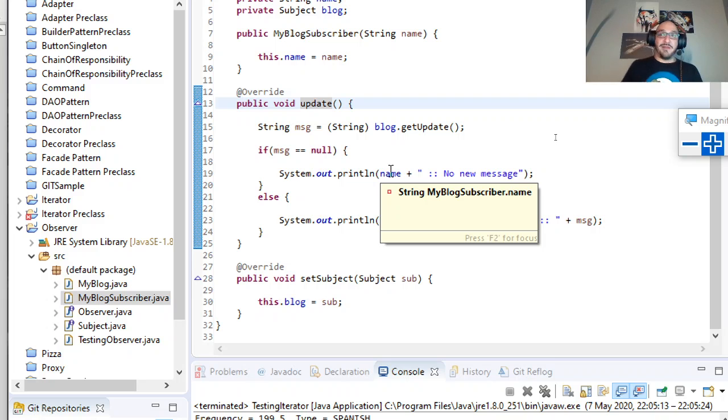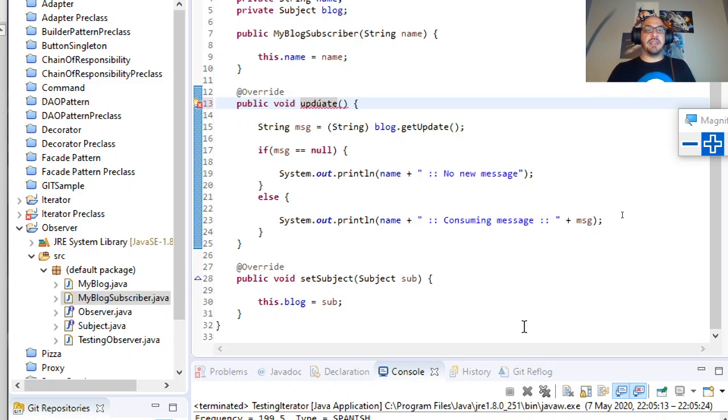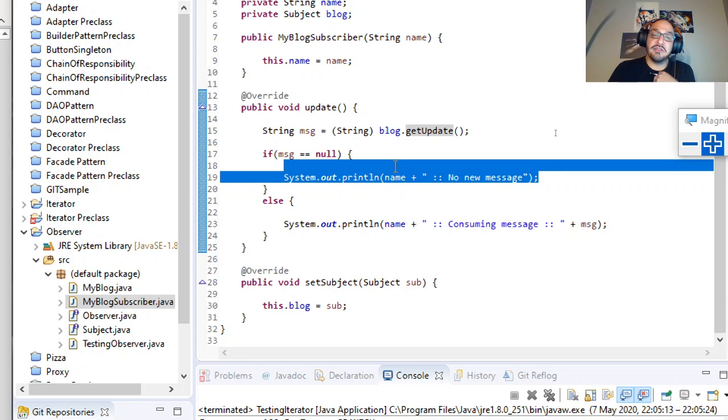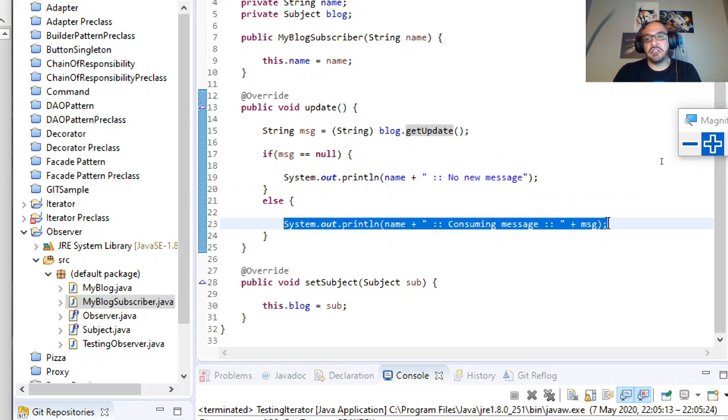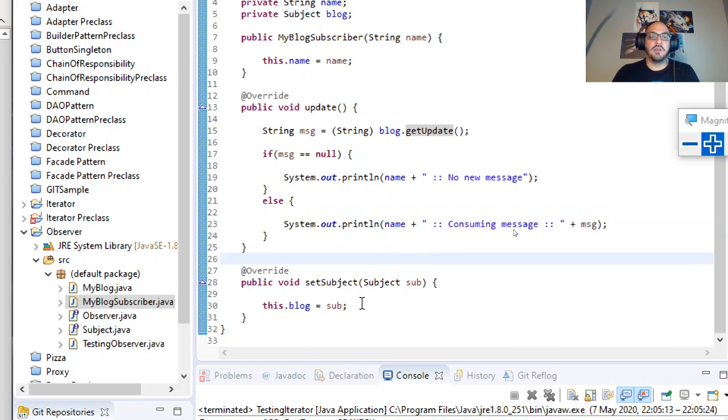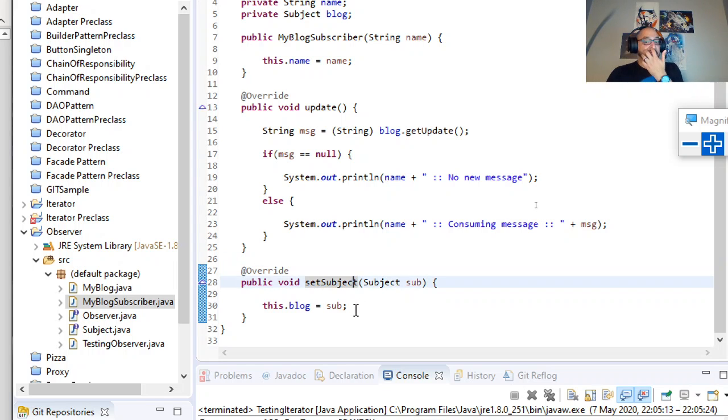That is the method that the subject is calling when it is updated, when there is something new to report. So if that is the case, I should go to the blog, which is whoever my subject is, and get the update. If I get a null as a message, I say there is nothing to report, nothing new. But if I come with something, I can just print that to the console, saying, consuming message. The only other thing that I have in there is just a setter to define who the subject is for this particular object.